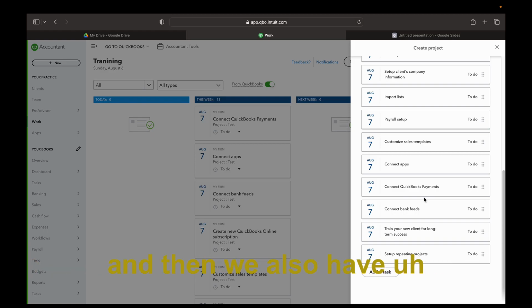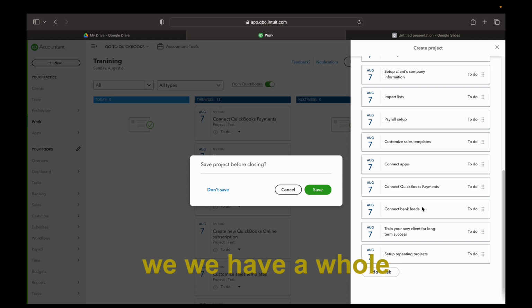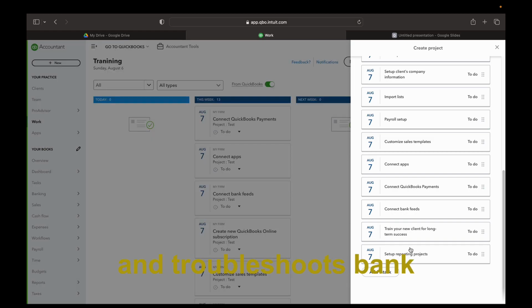And then we also have train your new clients, then connect bank feeds, so you can also connect the bank. So you go to the banking center, where we have an entire video dedicated to just banking, so how to connect and troubleshoot the bank feed, troubleshoot connection, then set up repeating project, so we can do that as well.